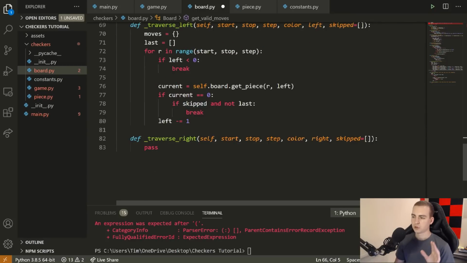But what I'm saying is if current is equal to 0 and we skipped a piece and we have not seen a piece yet, so we'll define last in a second, but if we've skipped a piece and last, which is a piece that we would skip to move to where we're going to go, is not defined, then break.